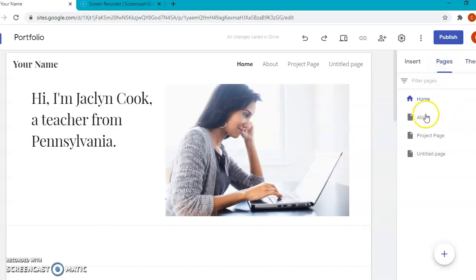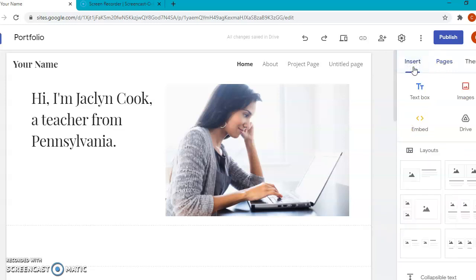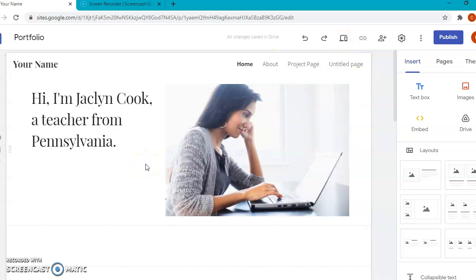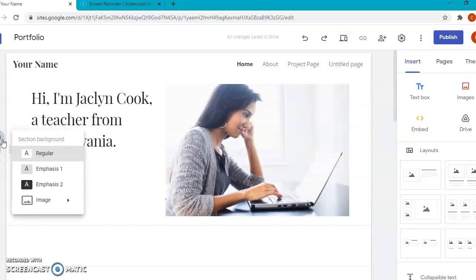If you go to pages, it already has some pages on here that it pulls up for you, but you can also change the pages. You can insert text, images, links, things from Google Drives. So I do think it's easy for students to try to figure out how to navigate. There's different abilities to set your background.